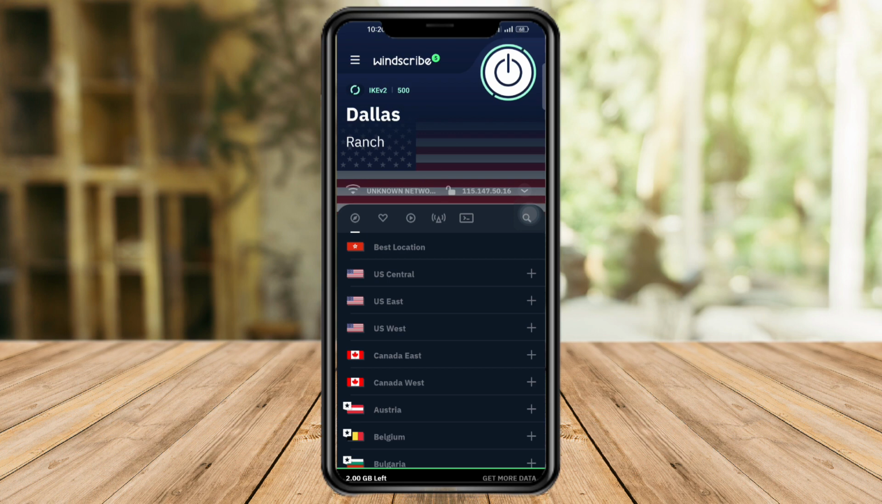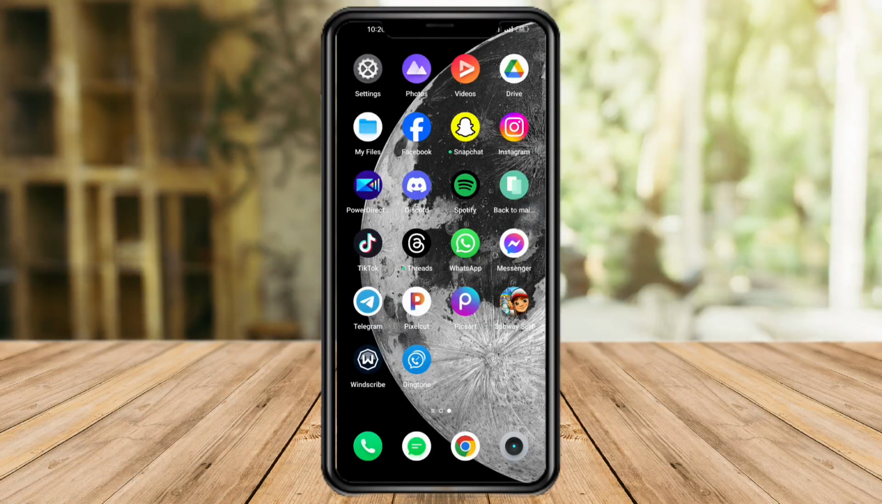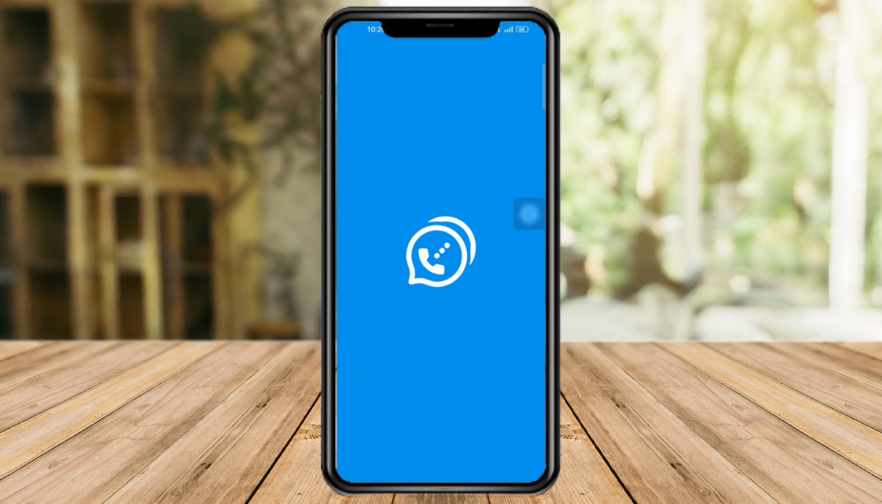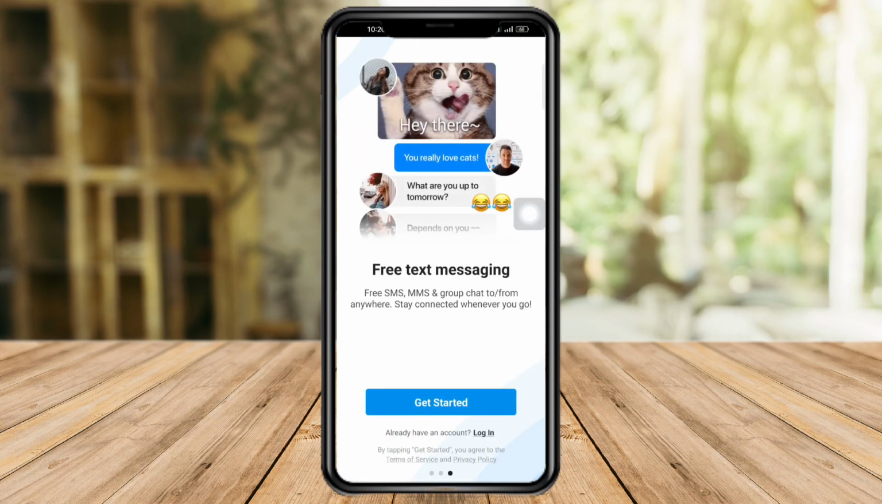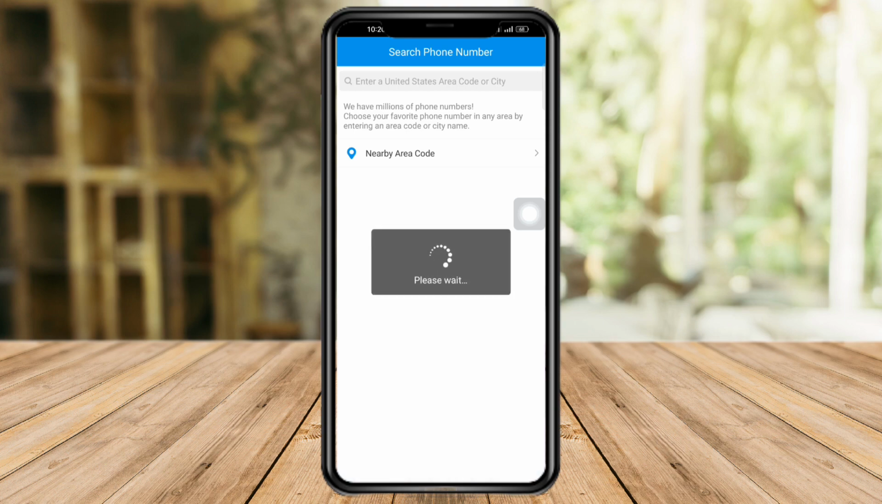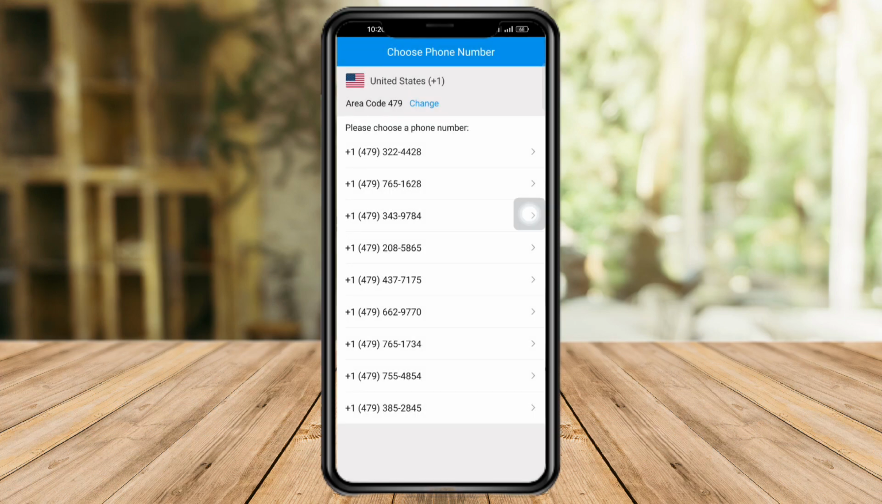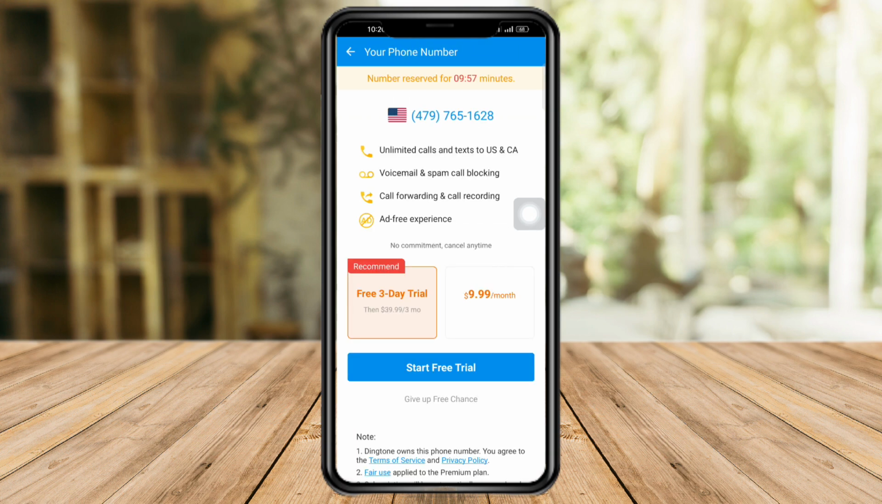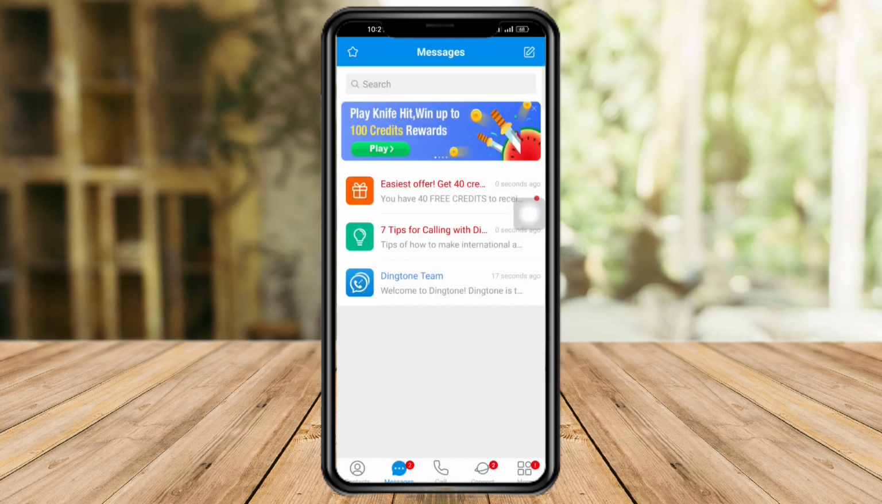So after it has been connected to VPN, what we need to do next is to enter Ringtone right here. So this actually provides you a second phone number or a virtual SIM. So you can just click on get started right here, and then you can just create your account. So let's just wait for this right here. Click on OK, and as you can see, you can choose a phone number. So just choose this one, and then you can give up the free chance, but since we will only be using this for this one time, you can just use that number.